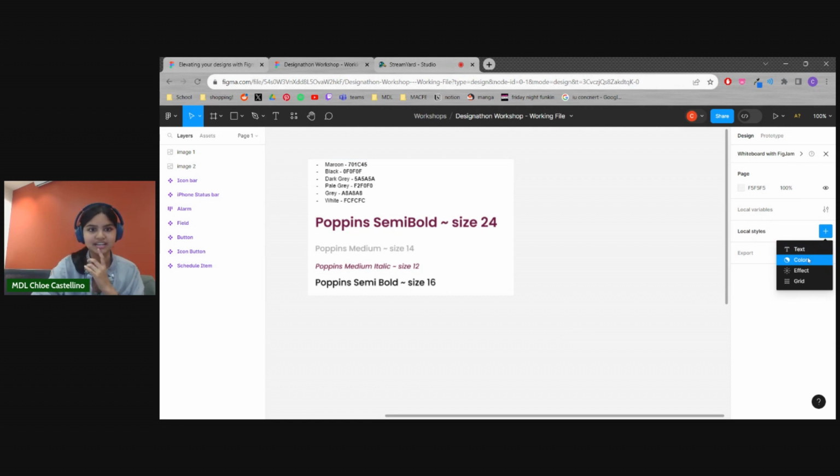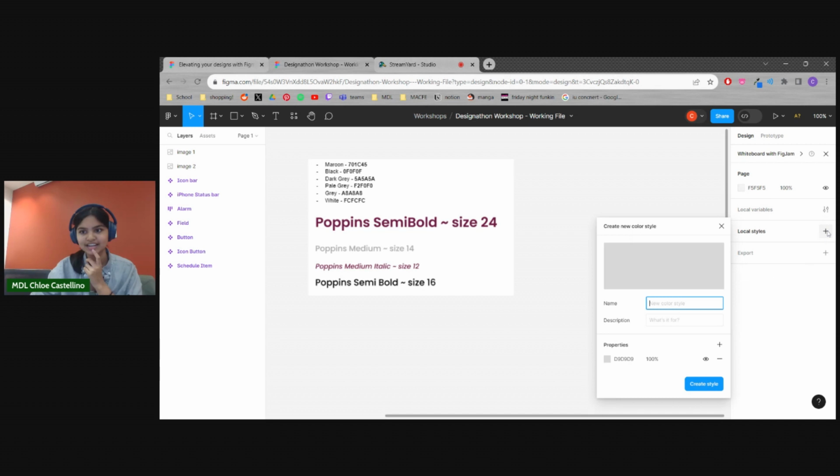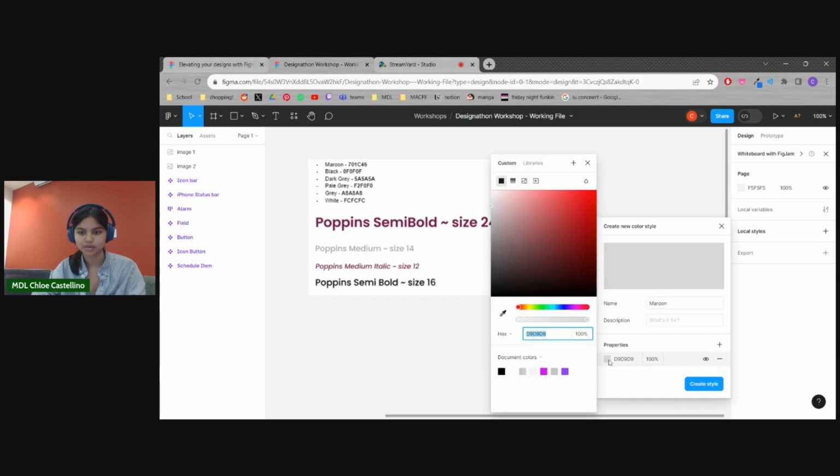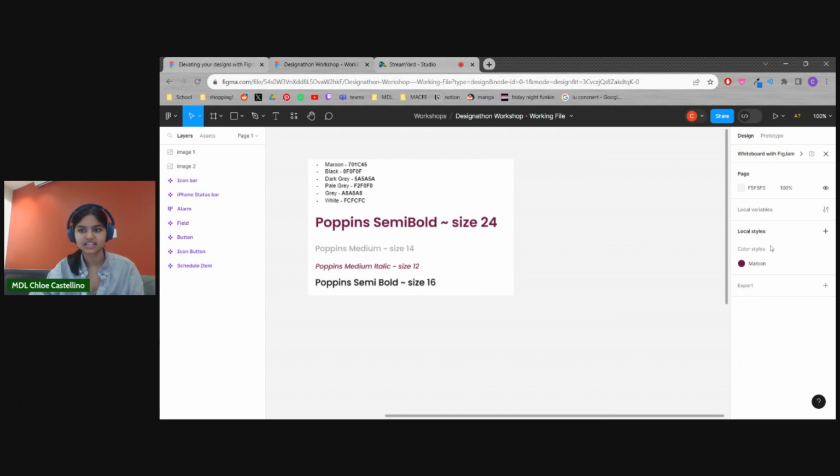And first we're going to add these 6 colors that you see at the top. So you just hit add and then color. The first one I'm going to call maroon. And then if you click down here under properties, you can type in the hex code. So 701C4D. And then you can create a style and it'll be listed here on the right.